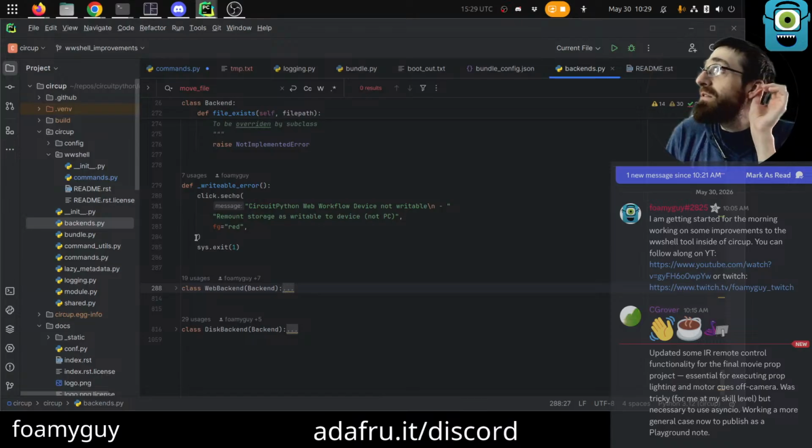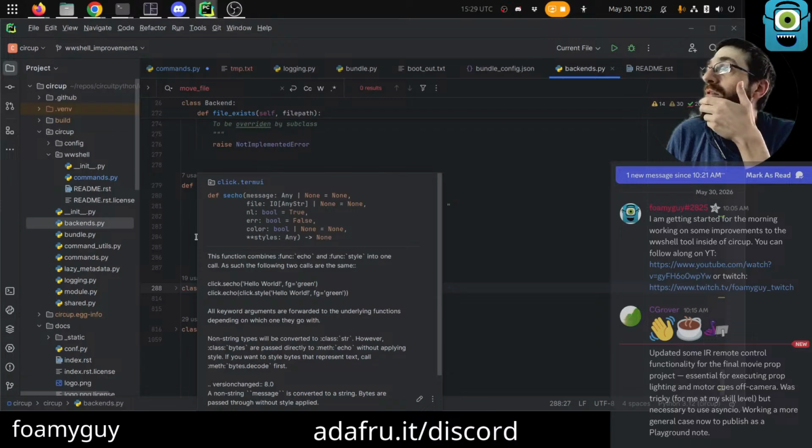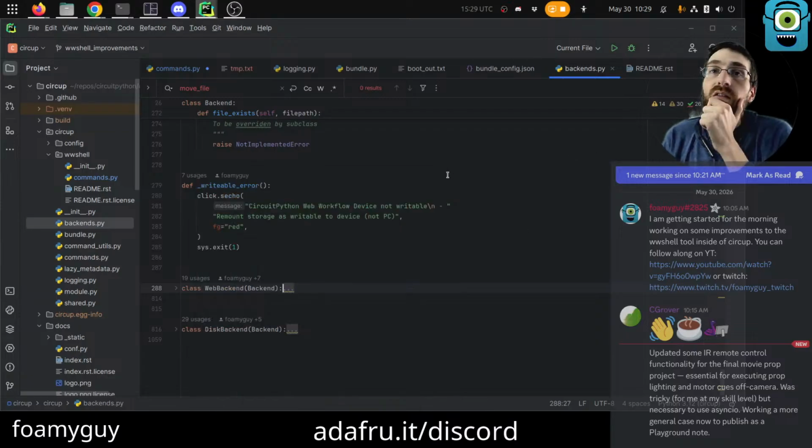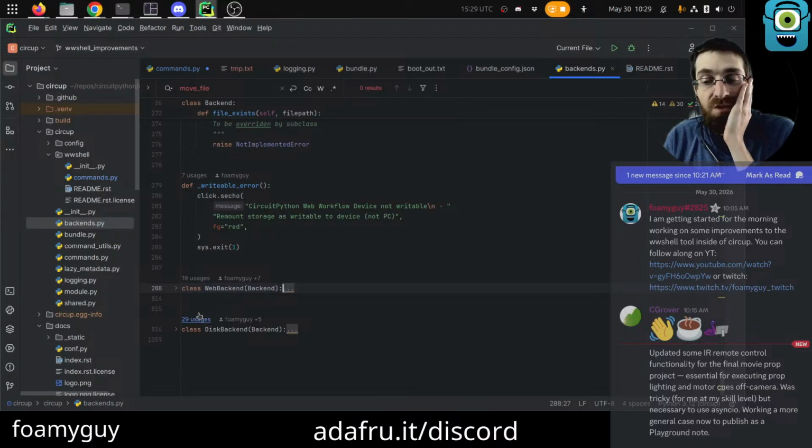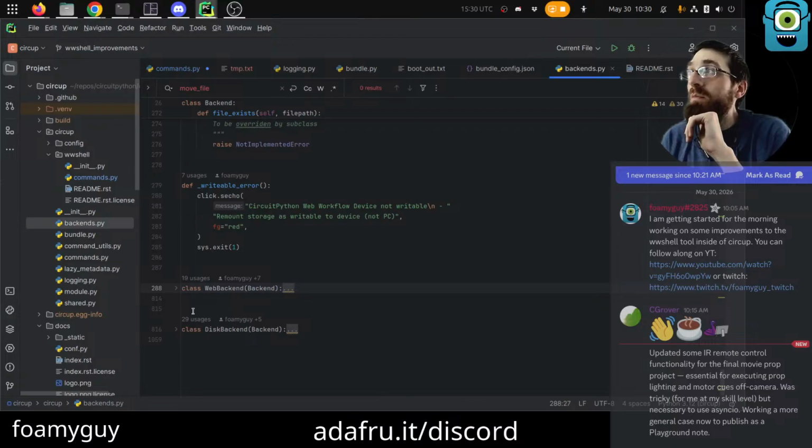I mean, wwshell doesn't use the disk backend at all, to the best of my recollection. So I see less of a need, really no need for the disk backend to have move, because really move is a low-level thing. The only reason why the web backend needs move is because it's on a remote device and we're using the web workflow API.